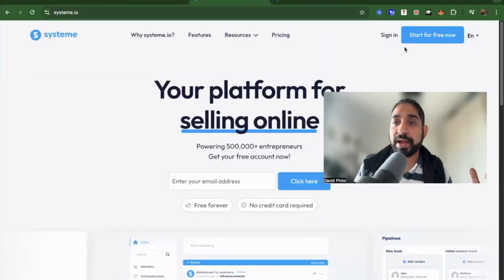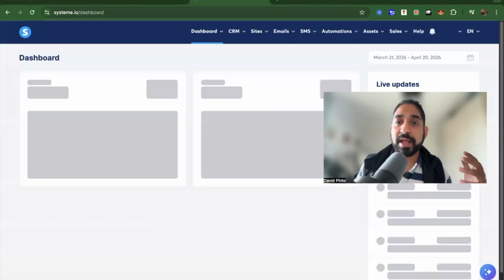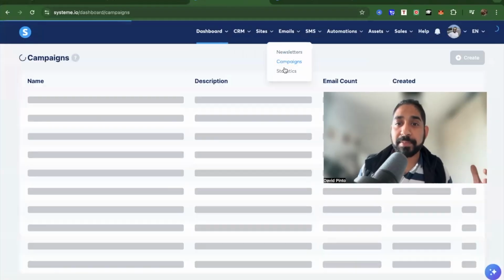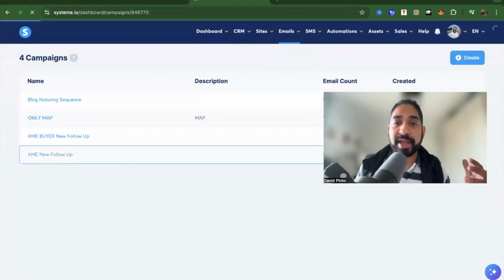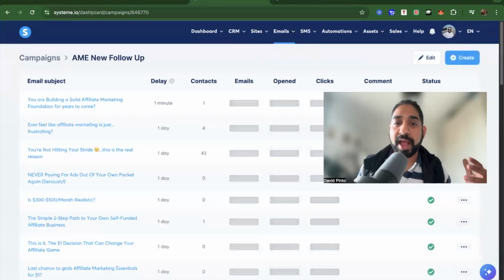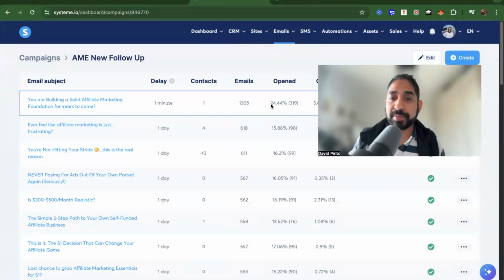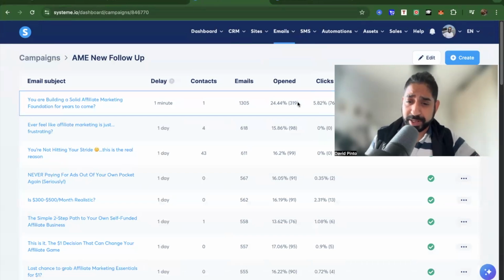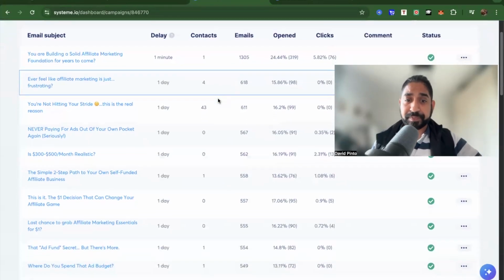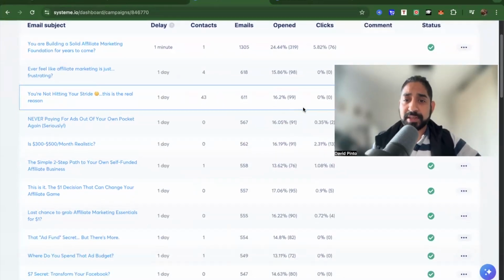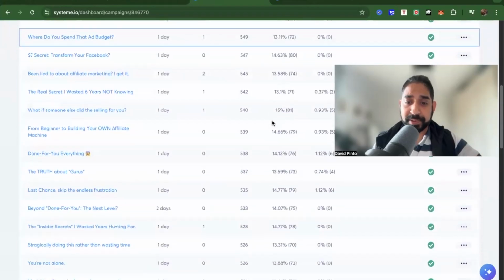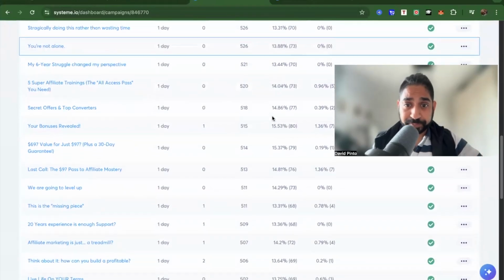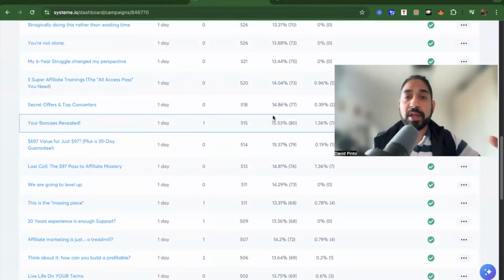If I go to my System.io account, guys, just to give you an understanding, let me just log in. And if I go to my campaigns, you'll see that this follow-up campaign that I have for my main funnel has, in the first email, about a 24% open rate and almost a 6% click-through rate. Then you can see right here, as they go through, there's 15, 16. Really, I try to get it to at least 20%. I can improve it for sure. And that's where the work of marketing comes into perspective, right?